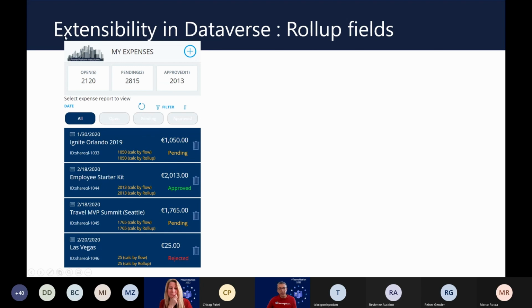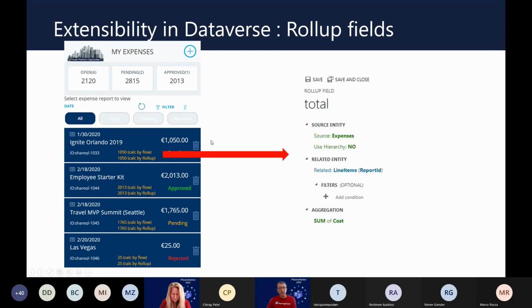This is my expense application that displays a list of expenses, and of course, behind one expense, we have line items, okay? So the question is, how can we calculate the total of each expense? Because you have to go through the line items. So one possibility, which is part of Dataverse, is to create a rollup field called total, and then we say that to calculate total, we have to go to the related line items table and make the sum of the cost column.